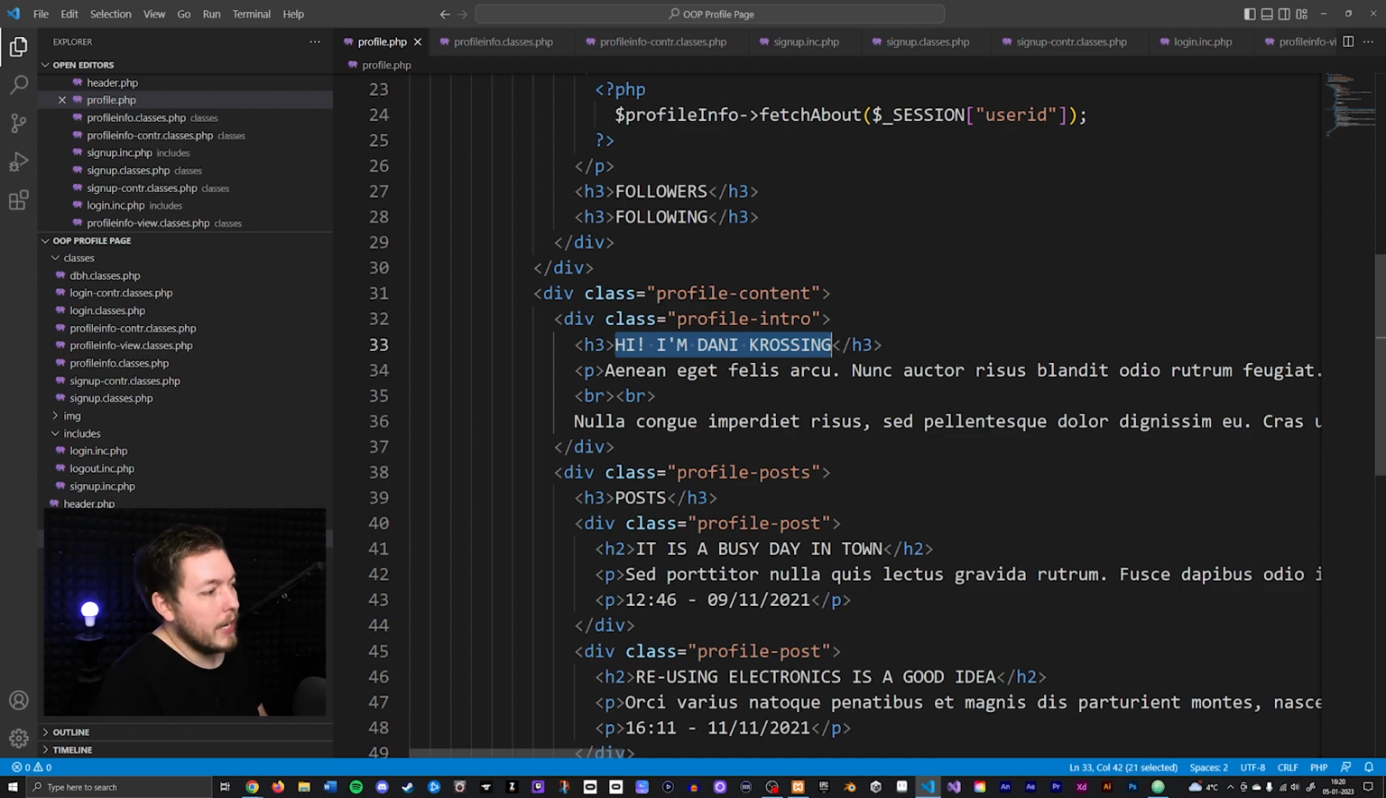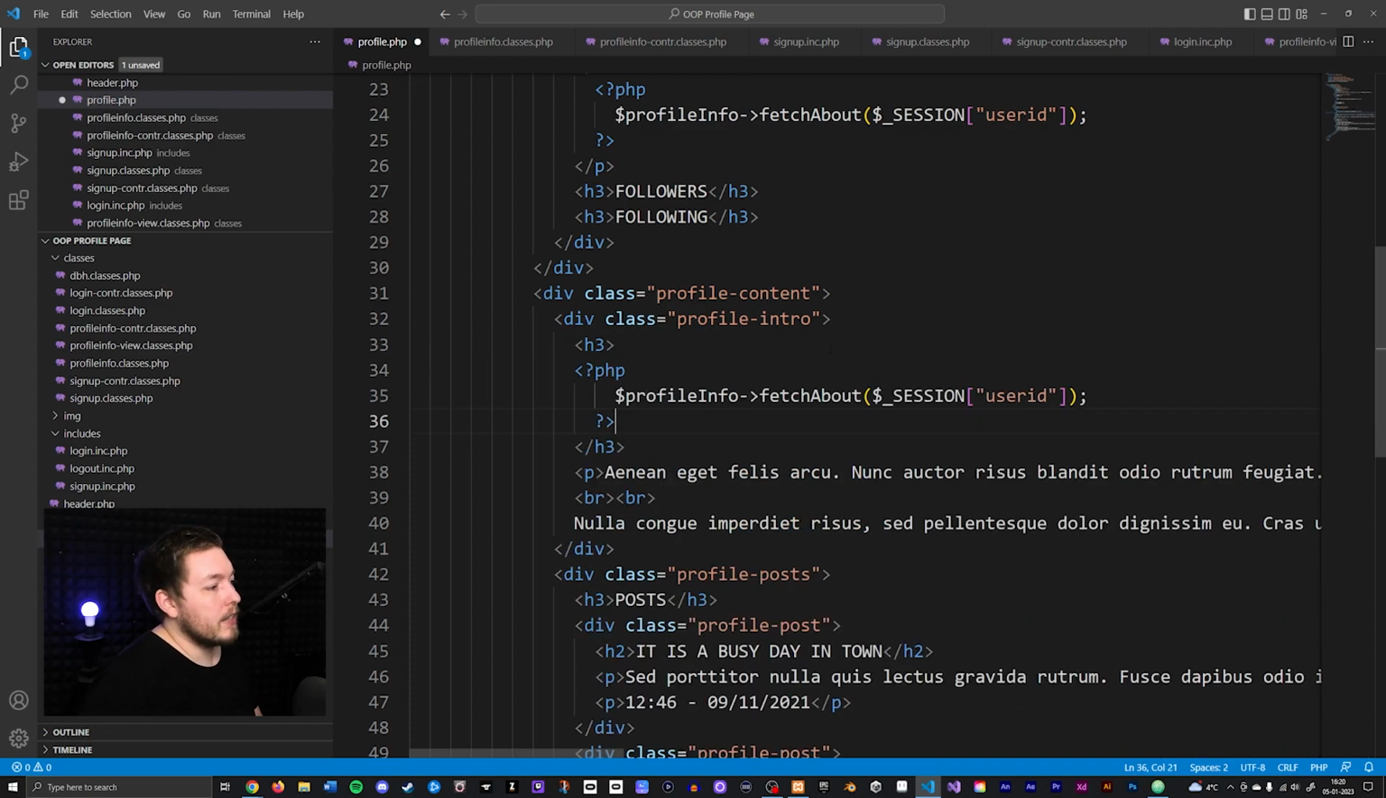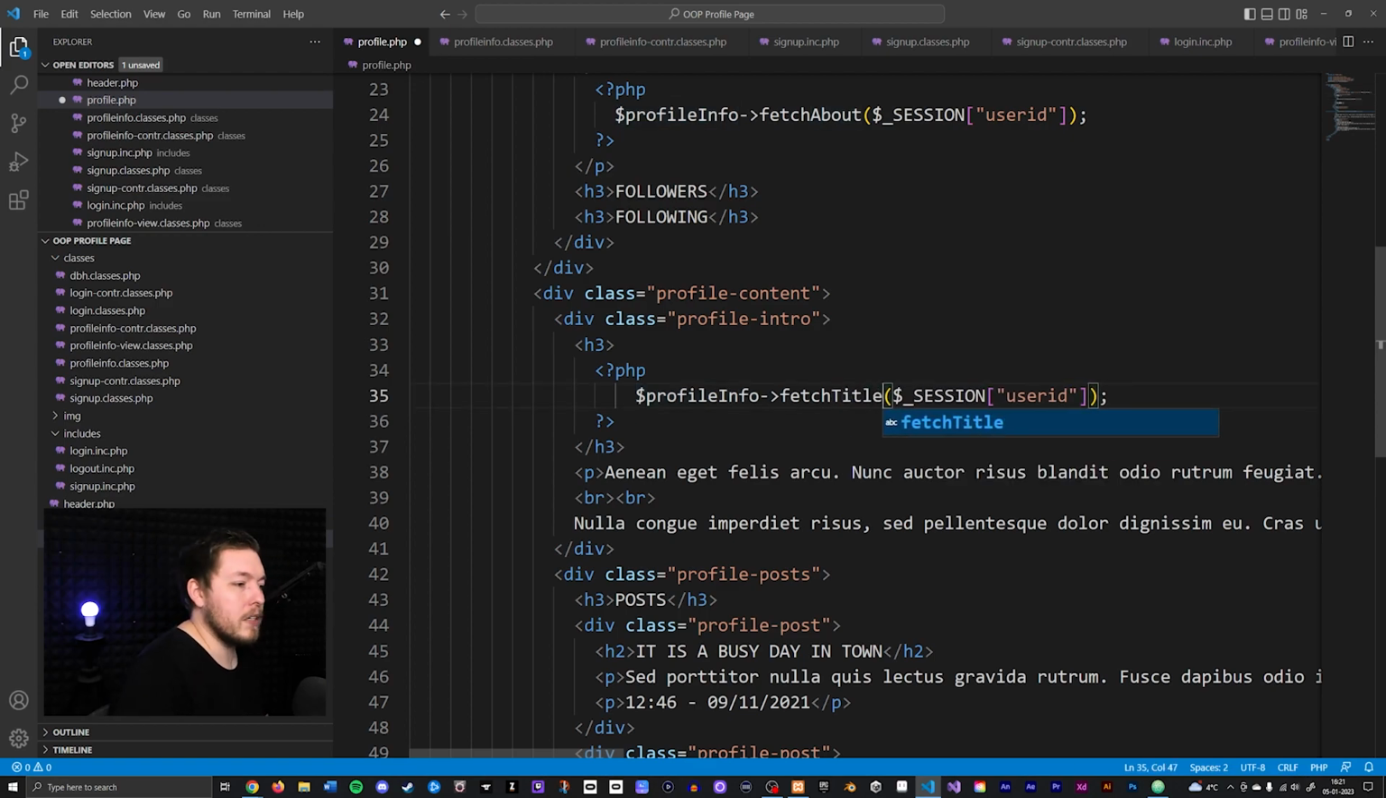So let's go ahead and delete what we have. Go down to the next line and paste it in. Make sure everything is actually moved out so it looks properly. And then we're just going to change what we want to fetch. So in this case, it's not about, but it's title.